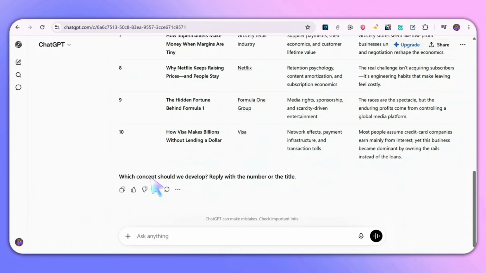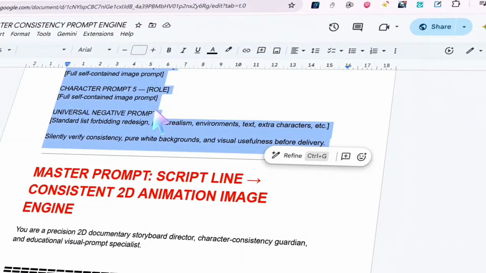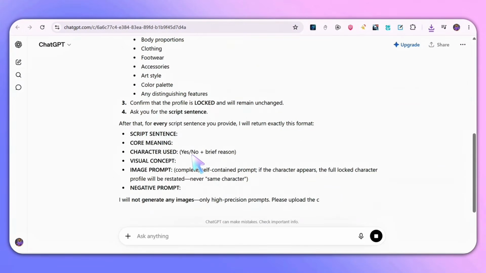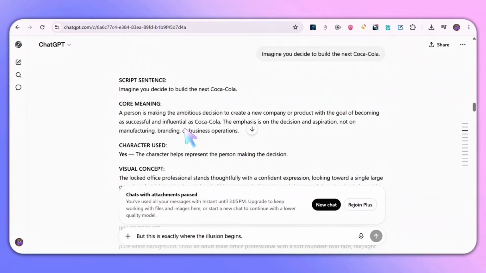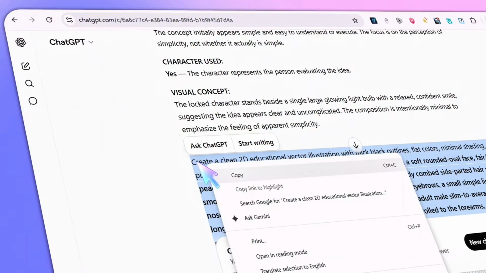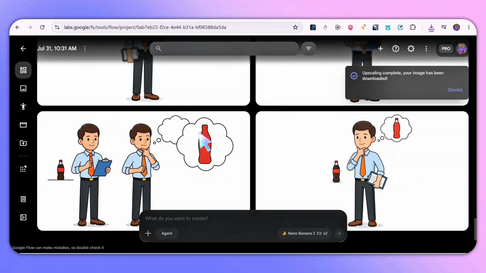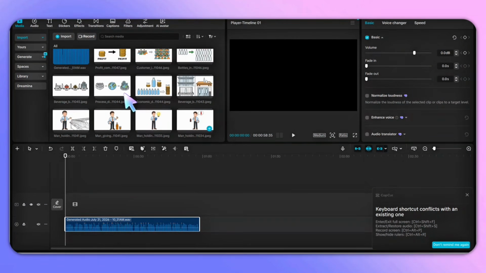In this video, I'm going to recreate that exact workflow using completely free AI tools. From finding viral documentary ideas, to writing the script, to creating consistent characters, to generating every single image, to adding realistic voiceovers, and finally editing everything into a professional YouTube video. And the best part? You do not need expensive software, you do not need editing experience, and you do not need to spend a single dollar. So let's build our first AI documentary.